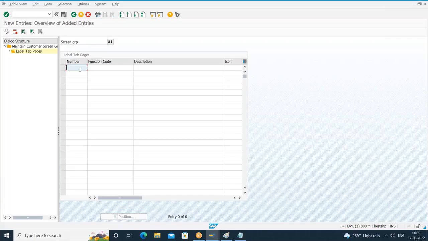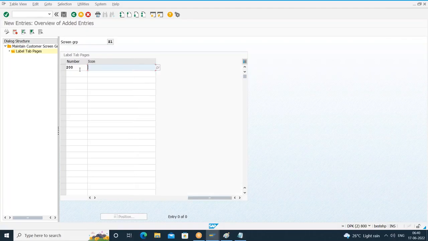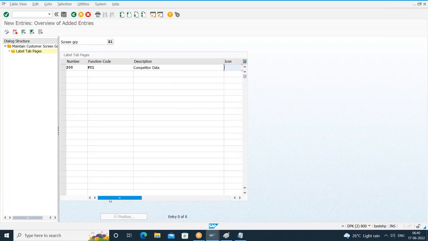Subscreen number. I'll give the subscreen number as something 200. Function code might be nothing but the function code of the tab buttons. Every tab will have a function code. So I'll give the function code as something FC1. Description. I'll give the description as something computator data. If you want to give the icon, you can give the icon, or else you can ignore.